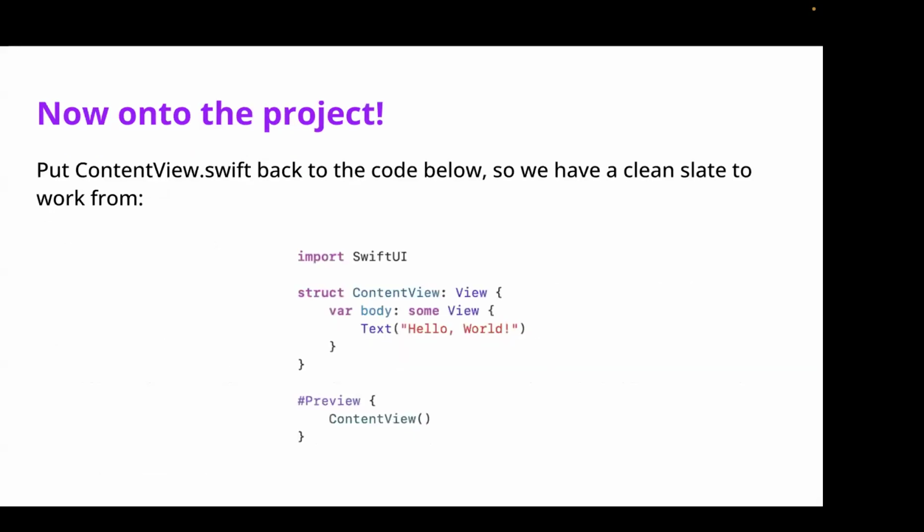And yeah, so that was basically it for most of the concepts that we're going to be using in this project. And yeah, if you were following along with changing anything in the code, you could put it back into this kind of code, and then we'll start on the project now.